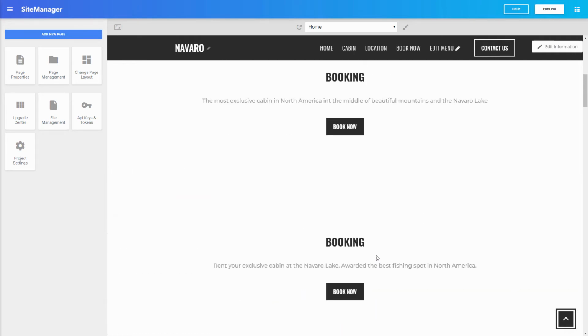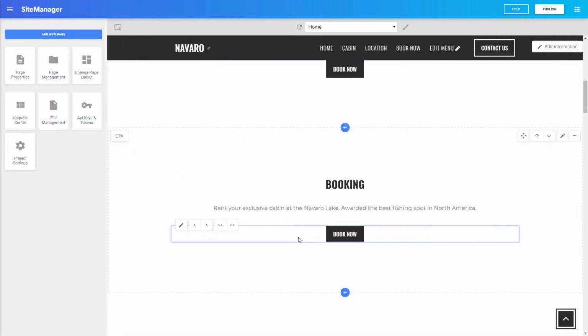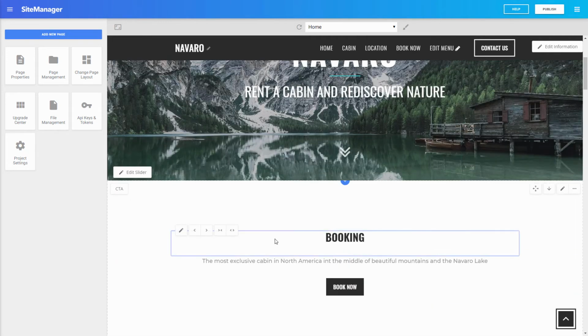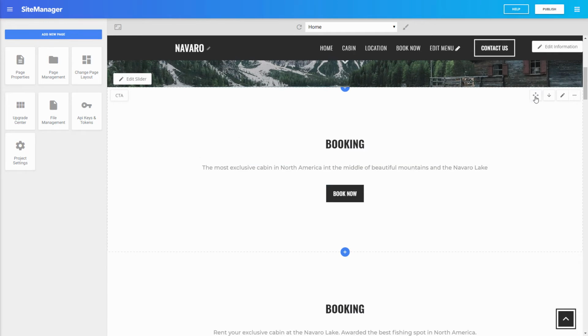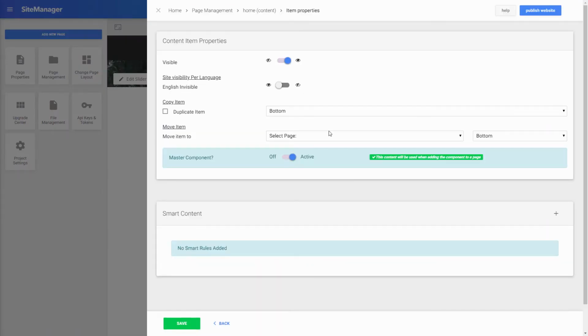So how can we make sure that the visitor is experiencing the content that is relevant for them? To do this, we go over the content section and click the options button right here. At the bottom of the options, you see the smart content section where you can add smart rules. It says that there are no smart rules added at this point. This is shown because in the configuration step that we did previously, we enabled smart rules for content components.